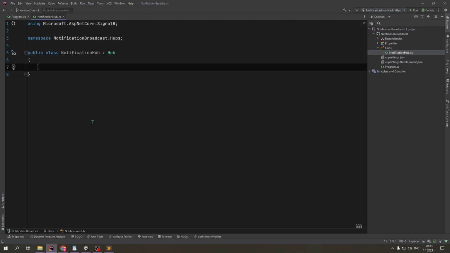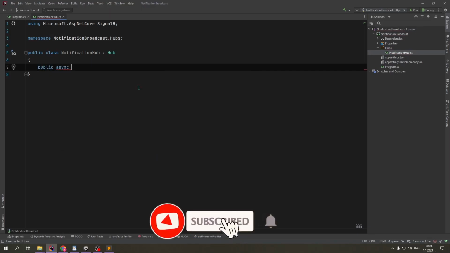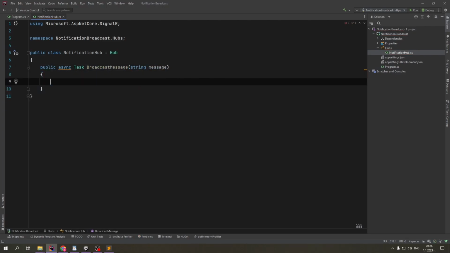So, what do we want the notification hub to do? We want it to receive a message from a client and then take that message and send it to all of the other clients connected to this hub. So, let's write the endpoint that would receive the message from the client. Now that the server has received the message from a client, we need to take that message and send it to all of the other clients.